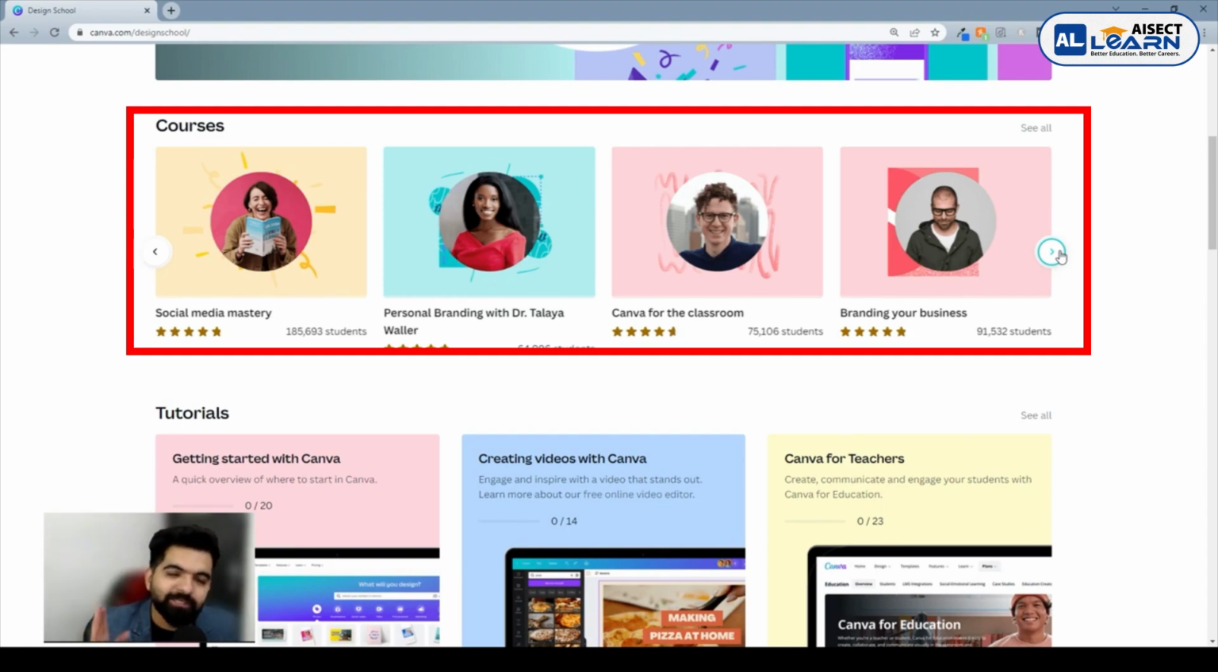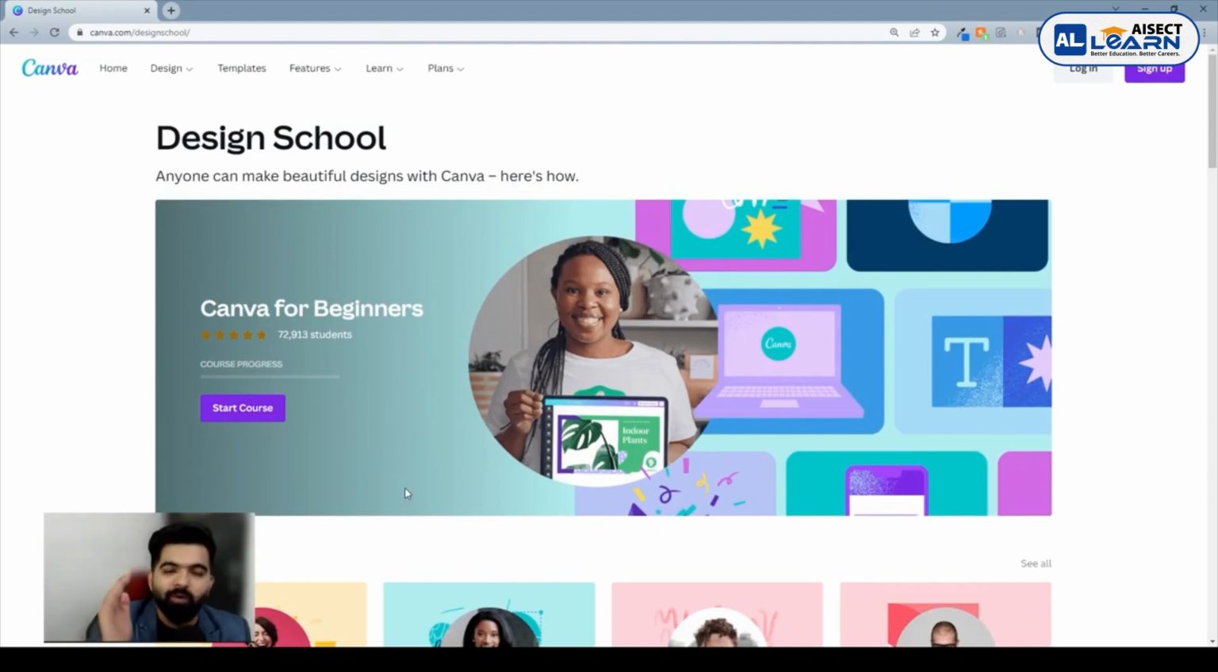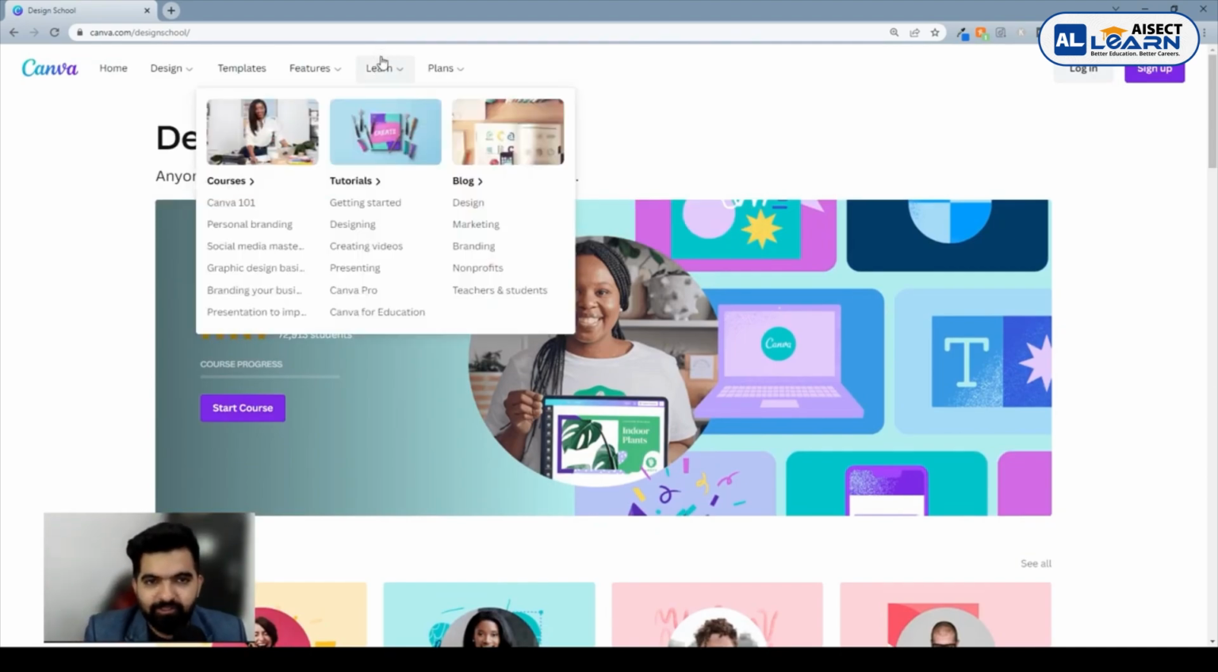So try to stick to a PC, laptop or desktop for designing purposes, and if you're good with iPads, that works too, but I would ask you to avoid smartphones for designing, because they have their own limitations: screen size, click areas, buttons, zoom in, everything. It's really limited. So if you want to learn and grow more on Canva, this is the learn section.